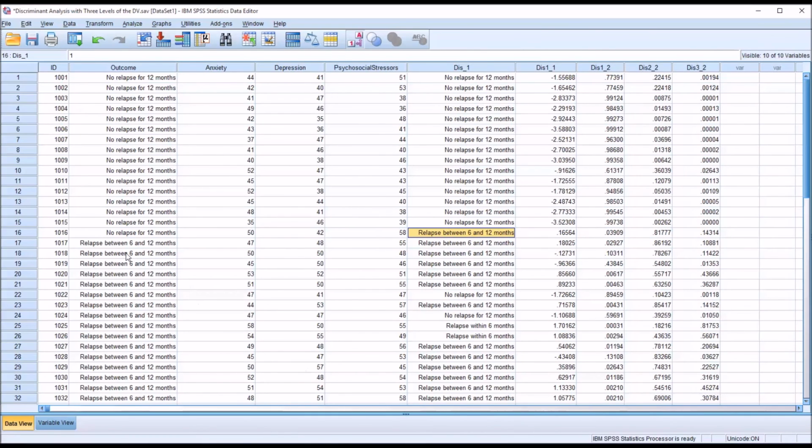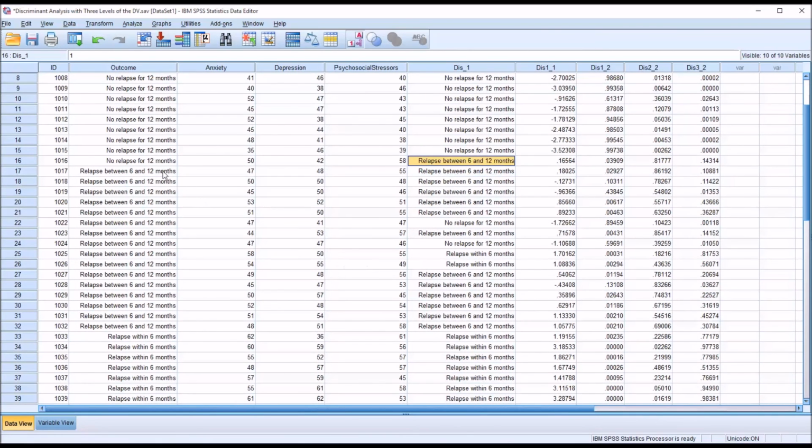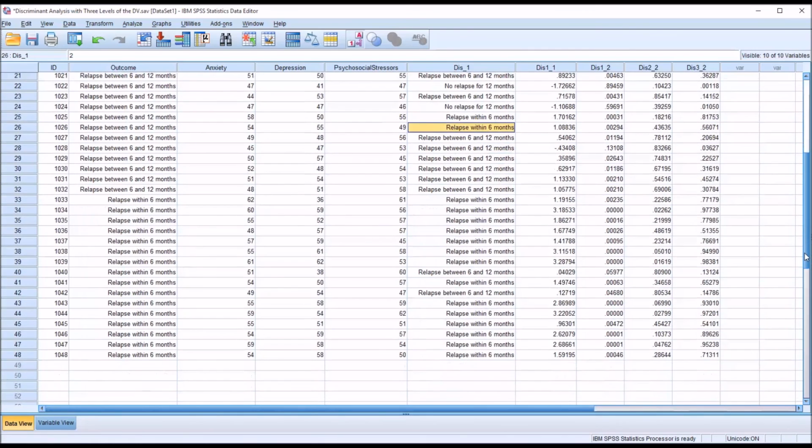Moving down to the relapse between 6 and 12 months, and drawing the same comparison, there were 4 misclassifications, and all the remaining, of course, correct. 2 misclassifications, no relapse for 12 months, and 2 relapse within 6 months. And then looking at the last category, you see the relapse within 6 months was correctly predicted except in 2 cases, and those predictions were relapse between 6 and 12 months.